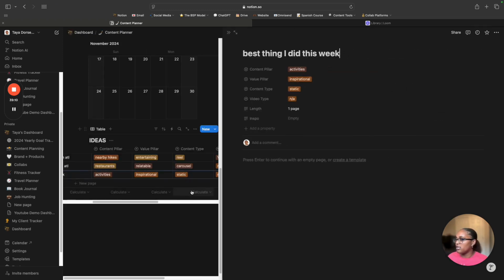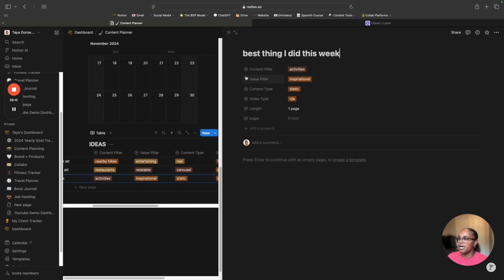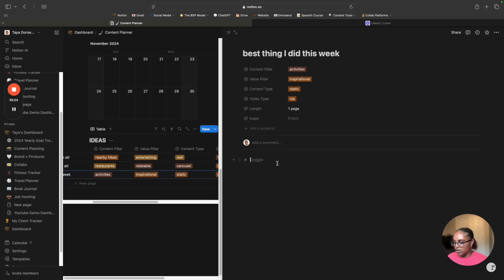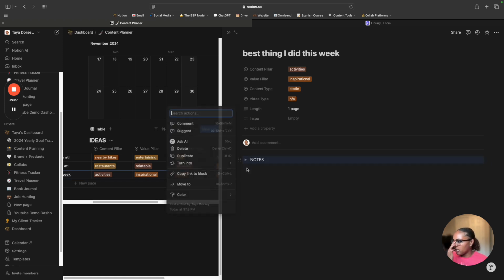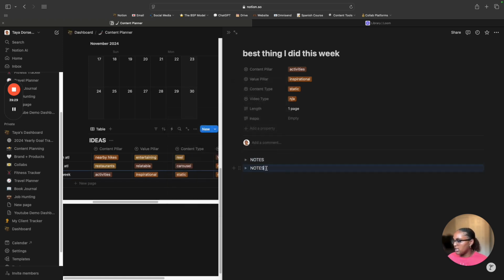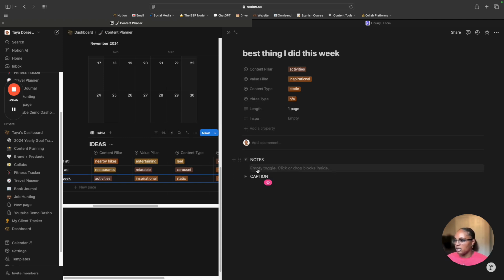Now, when you open this up, you'll have all of those things right here so you can see them at a quick view. And then here is where you can write ideas. On mine, a toggle list where I'll write notes, and then I'll do another one that says caption. So this tells me what I'm doing as far as notes, when I'm recording, and then this will be what my caption will be.